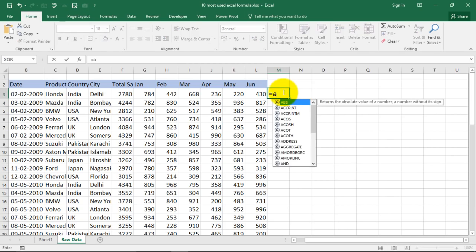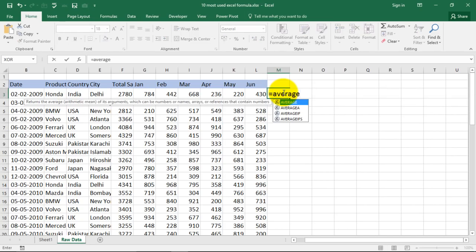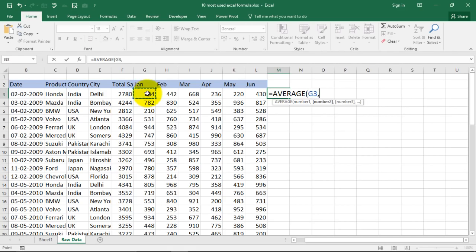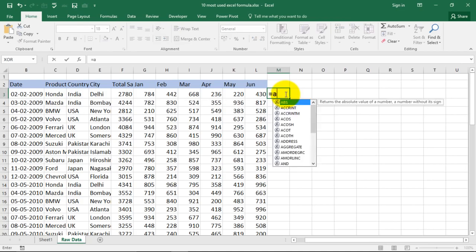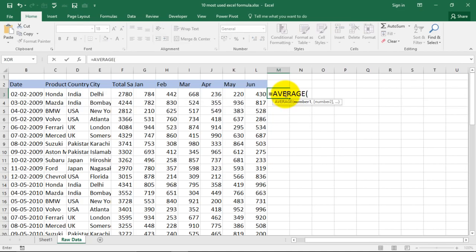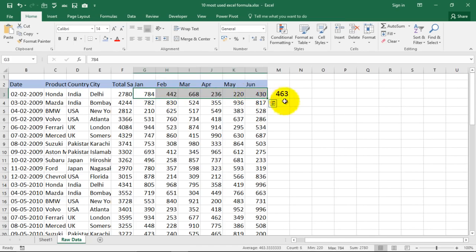Is equal to AVERAGE and open the bracket and it says select your numbers. The way we did with the sum formula, we can select our numbers one by one. Again, comma, comma, comma, and another comma, and you can have this number also, so you can leave these two behind. And the average is 581. Alright, that's one way. The other way is equal to average and select this range. Close the bracket. You get the average. So the average sales for January to June was 463.